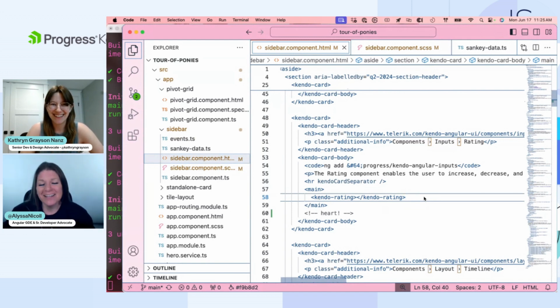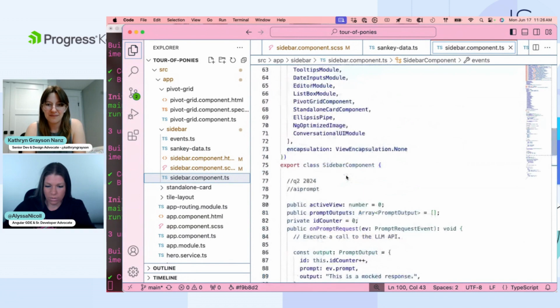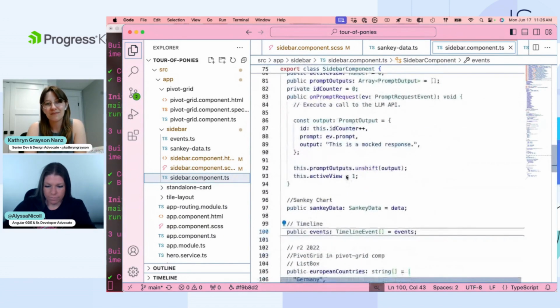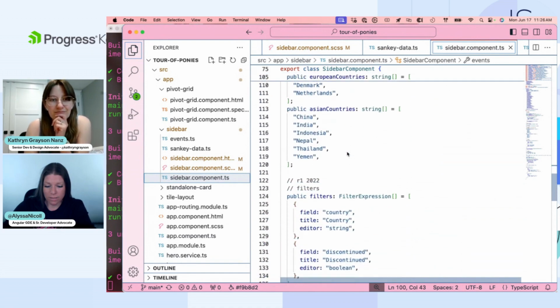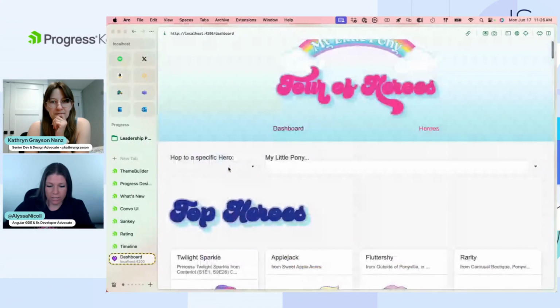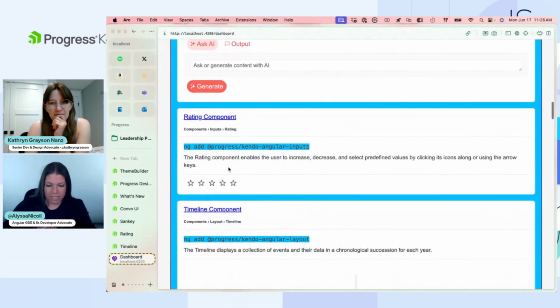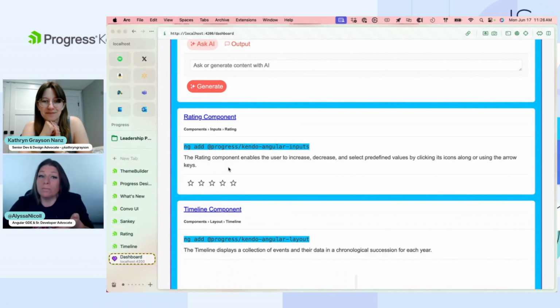Yeah. But we do have the rating component now. It's very basic, kendo-rating out of the box. Did I show you? I don't think I showed you the list box. I don't actually think I have anything for it. Let's go and see if it renders. So if we go up to the Sankey AI prompt, there it is. There we go. So it's a new input.